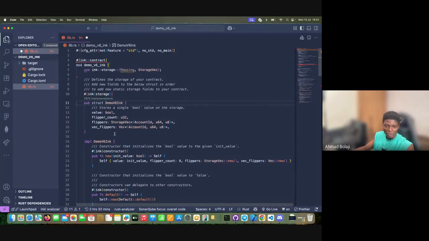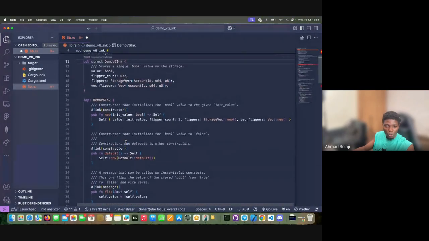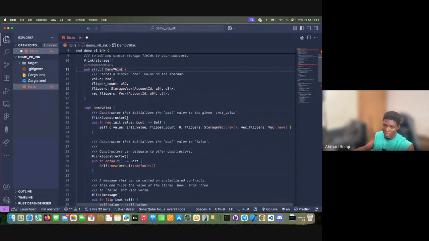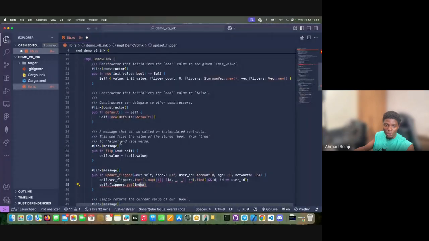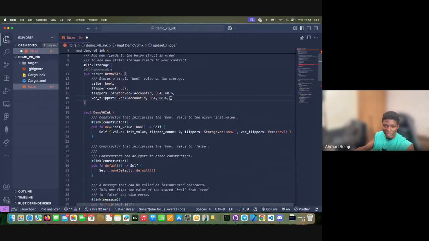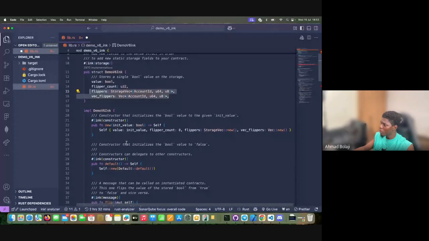The same thing with the ink storage. There's a lot more constructors. There's tens of constructors that I'm not citing in this particular place over here. But the key thing is this constructor, you have to call it when you initialize your contract. So that's it. Is the difference between the storage vec and the normal vec clear now? Does it make sense?